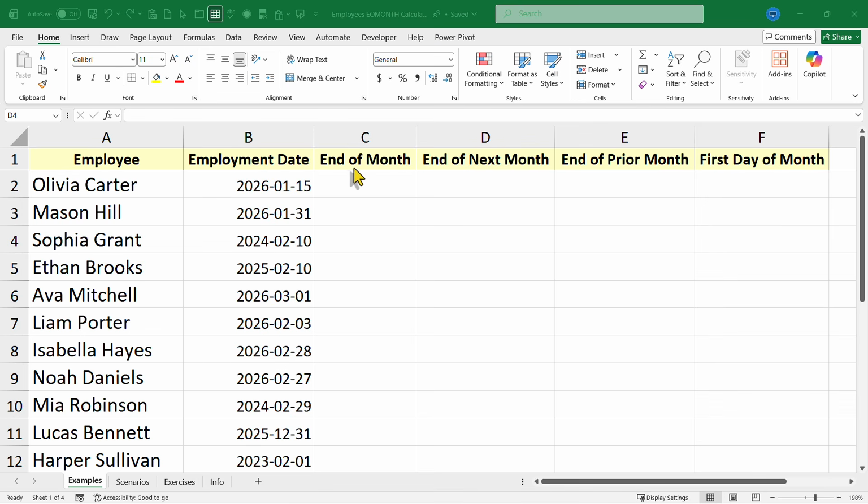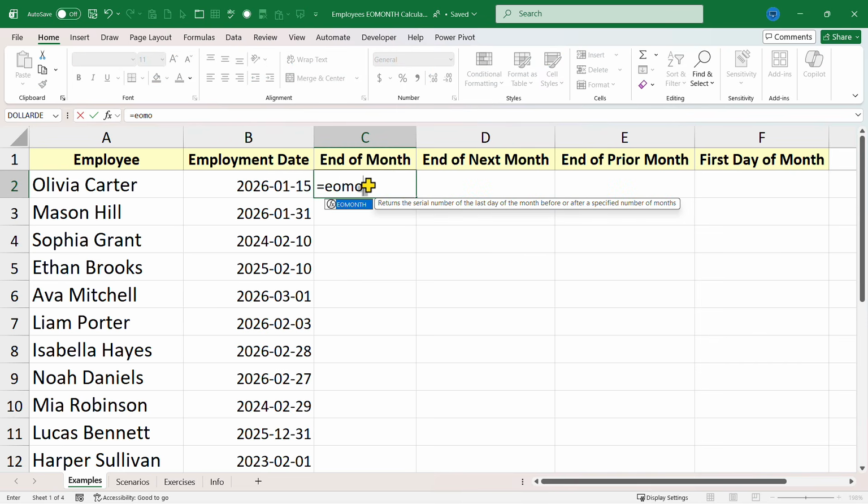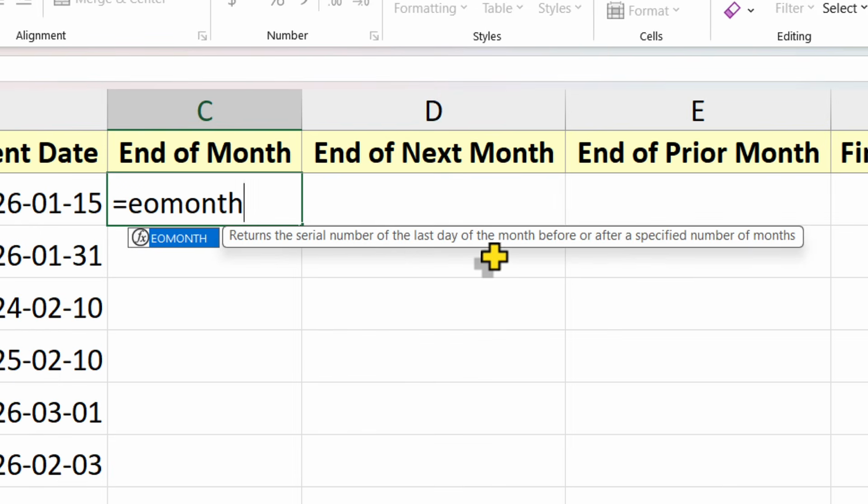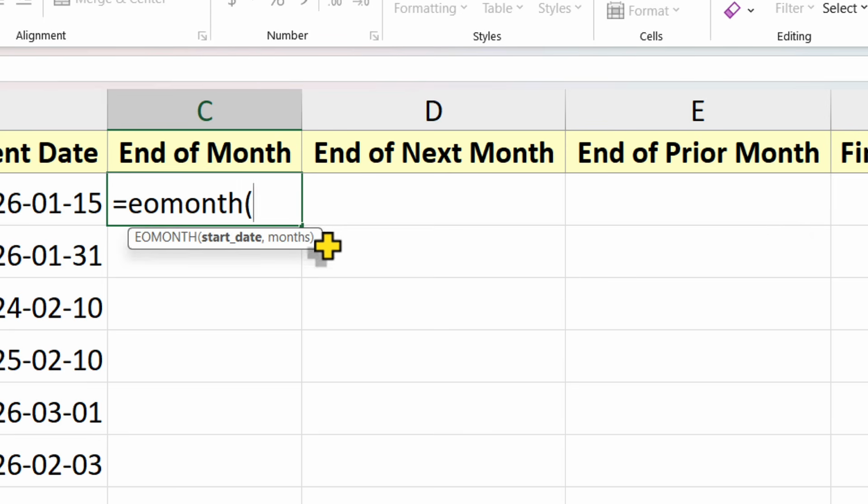But I need to figure out what the end of the month was for the month in which each employee was hired. How could I do that? Well, I'll click on C2 and I'll type equals EOMONTH, which stands for end of month, and it will return the serial number of the last day of the month before or after a specified number of months. After putting in equals EOMONTH, I'll put in left parenthesis, and now Excel is looking for the start date that I want it to work with, and then I need to put in some information about months.